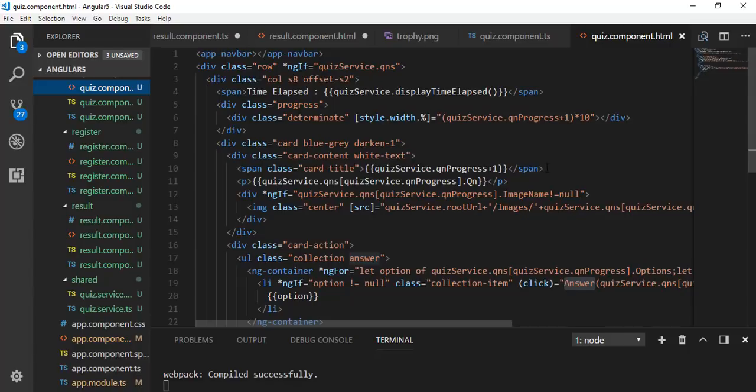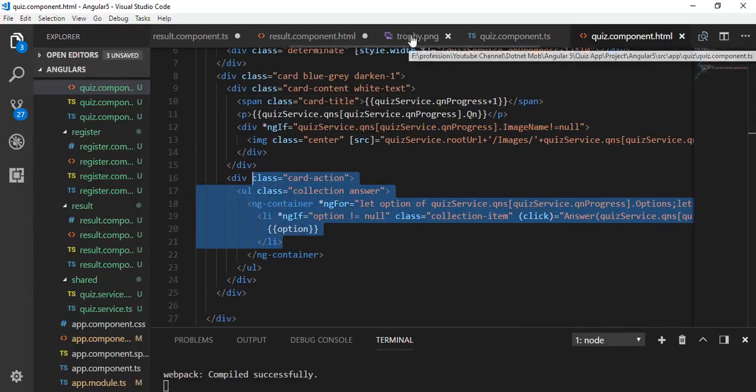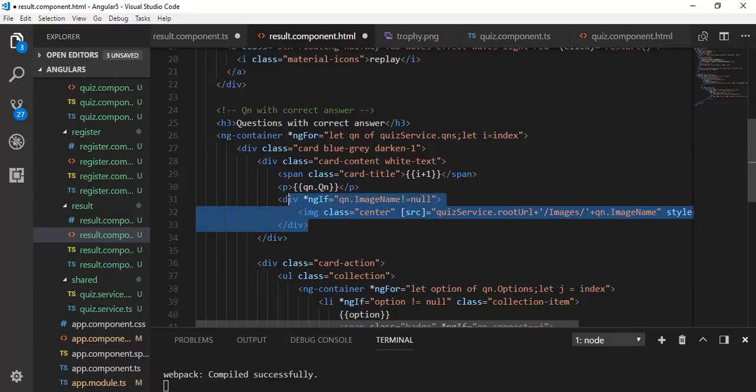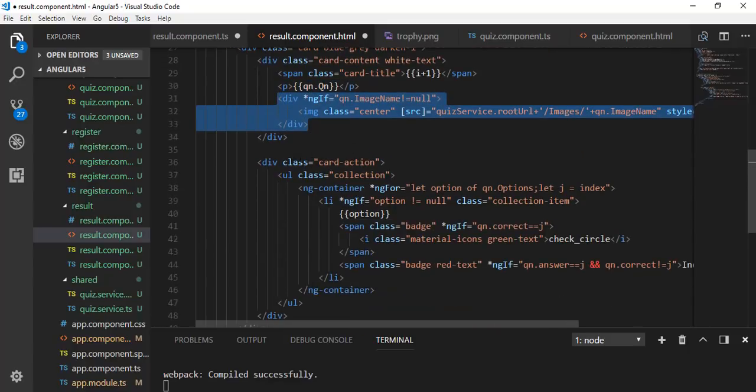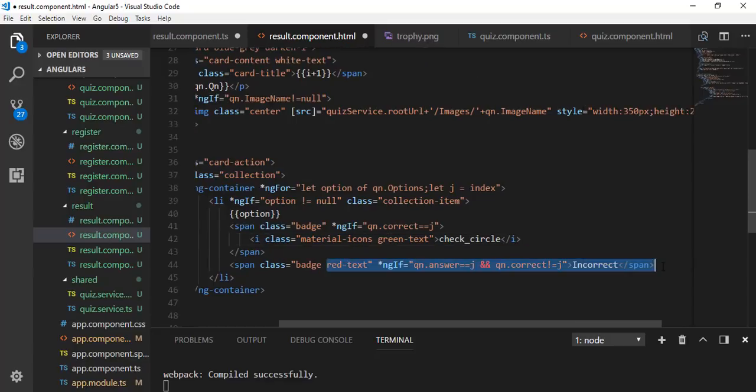Here we have shown the question. Below that, we have shown the available options. In the same way, here we have shown the question serial number, then the question. If there is an image related to the question, here we have shown the image, and below that we have shown the options. Along with that, we have two additional spans here. Here you can see a span. Inside that, we have shown a green check circle. So this icon will be shown to the option with the correct answer. This span will be shown on incorrect answer.